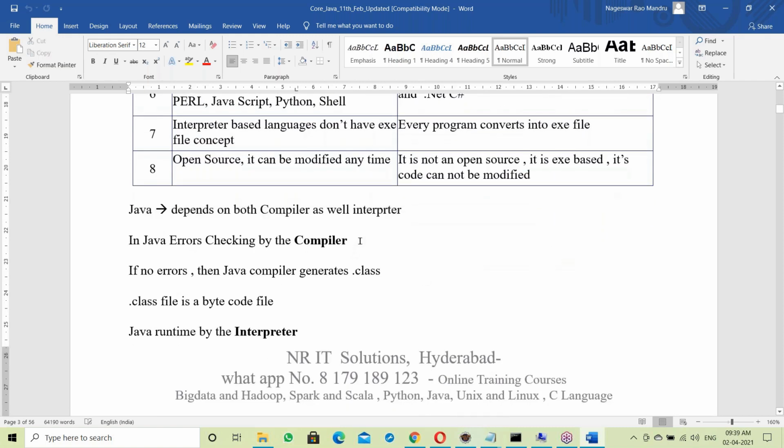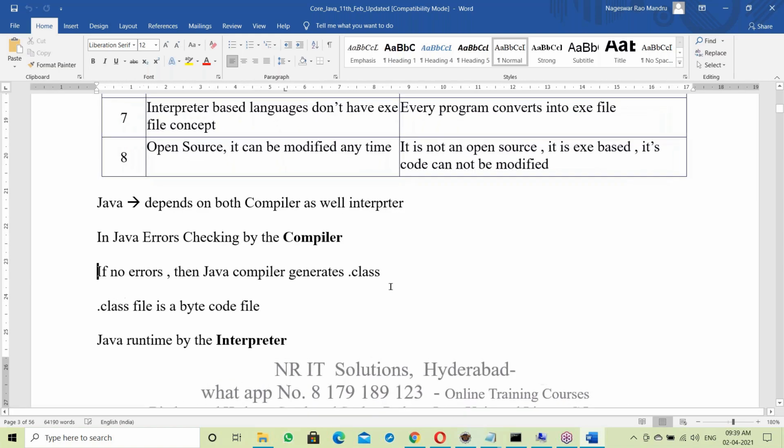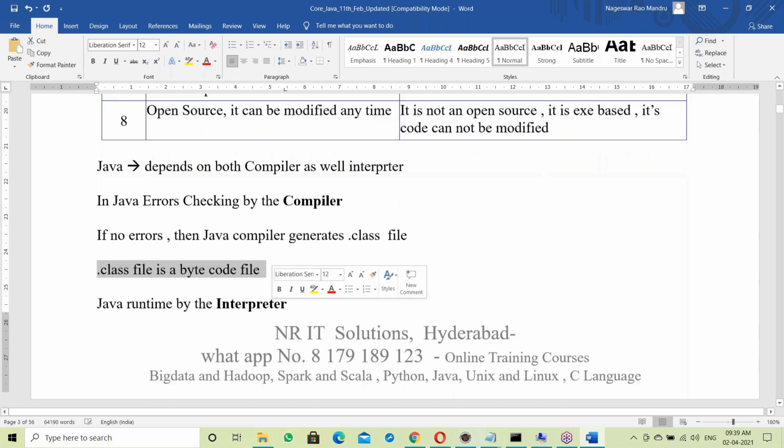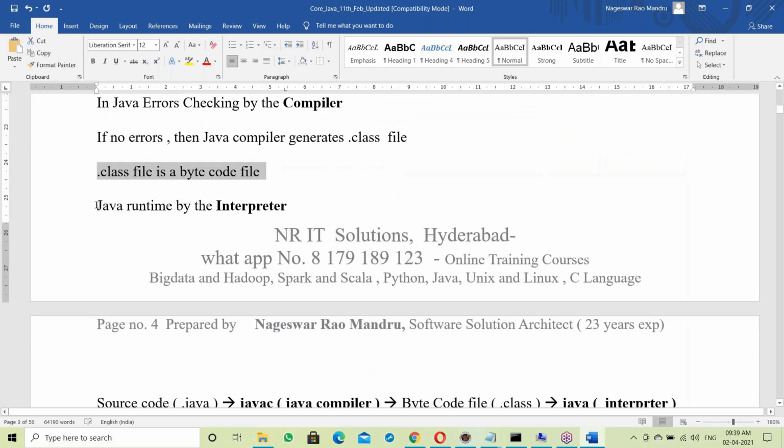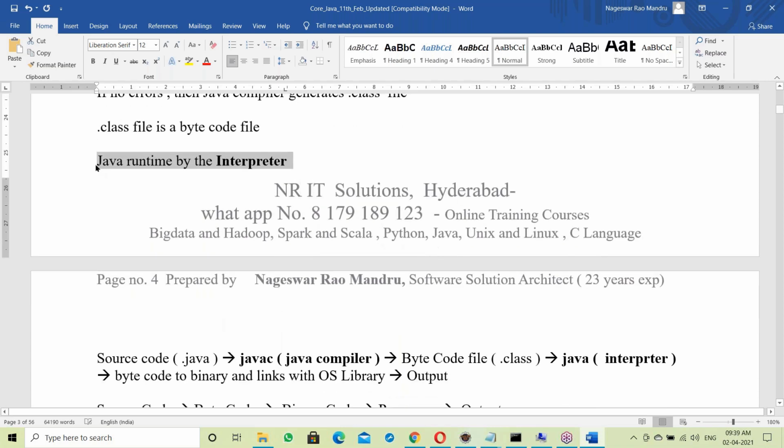In Java, errors are checked by the compiler. If there are no errors, then the Java compiler generates a dot class file. The dot class file is a bytecode file. Java runtime is handled by the interpreter.